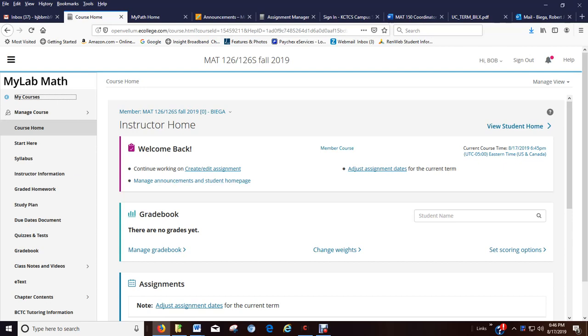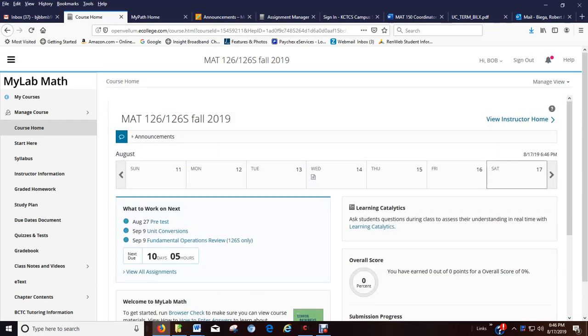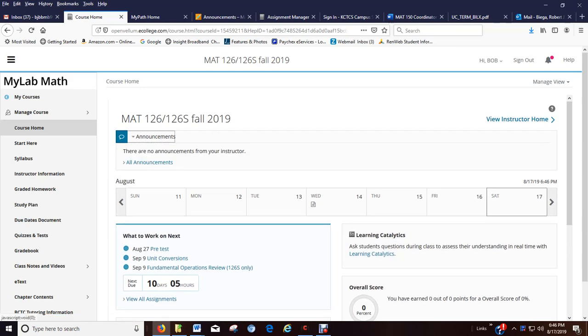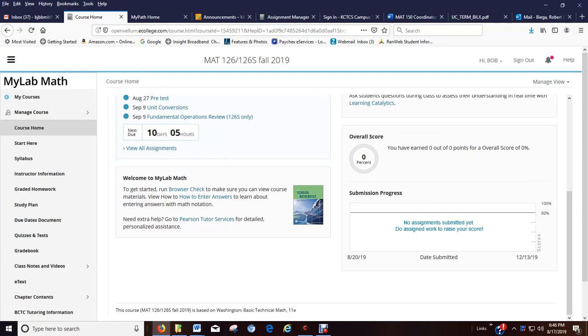And what you see here, and let me go to your home because this is my home, you'll see if there are any announcements. There are no announcements right now. You've got your calendar in front of you, and you're more so looking after the 19th. It has what to work on next. You always know what's coming up. Make sure to run your browser check.